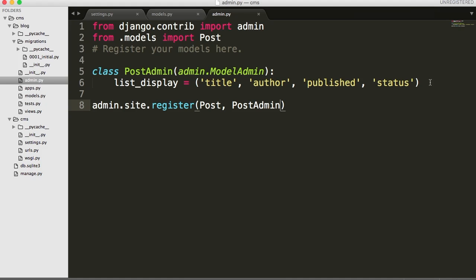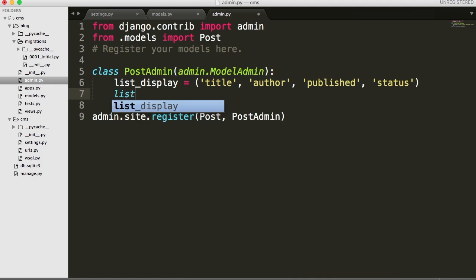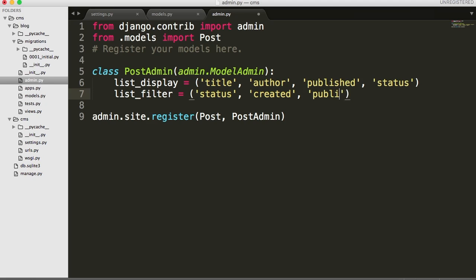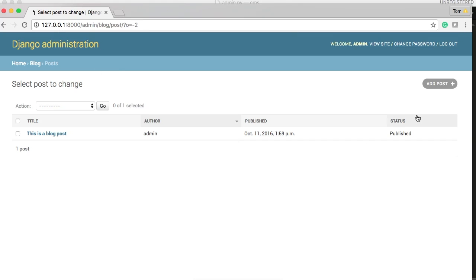So let's create another line in here, and we'll do list_filter. We're going to add another tuple, and we're going to have status, created, so we can filter by the created date. How about the published date if we want to filter by that? And how about the author? We can filter by the author as well. So let's save that. Now if we go back in, you're going to see a little box pop up on the right hand side. This will give us the ability to filter our posts.